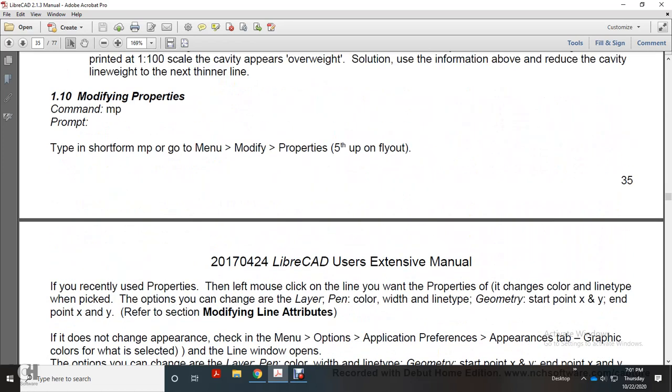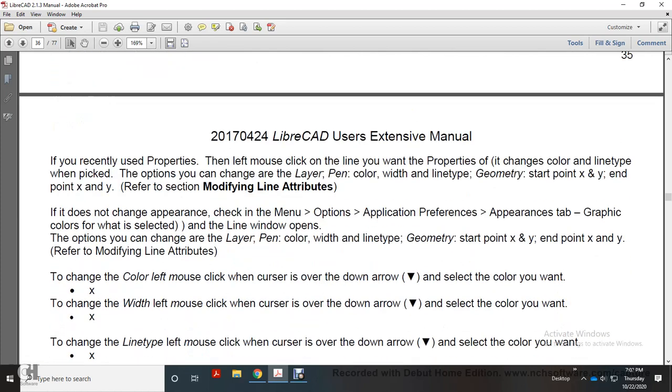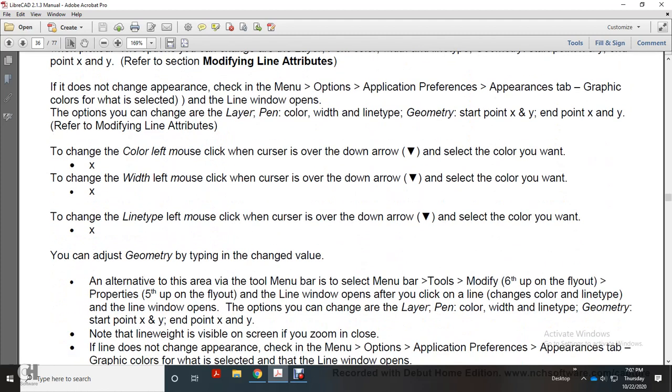If you recently used properties, left mouse click on the line with the properties you want. If you want to change the color or line type when you pick, the options are: modify layer, pen color, width, line type, geometry, start X and Y, end X and Y. Refer to modifying line attributes. If you do not see the change in appearance, check the main menu options, application preference, appearance tab, graphic colors, for what is selected. The line window opens. You can change layer, pen color, width, line type, geometry, start X and Y, end X and Y.